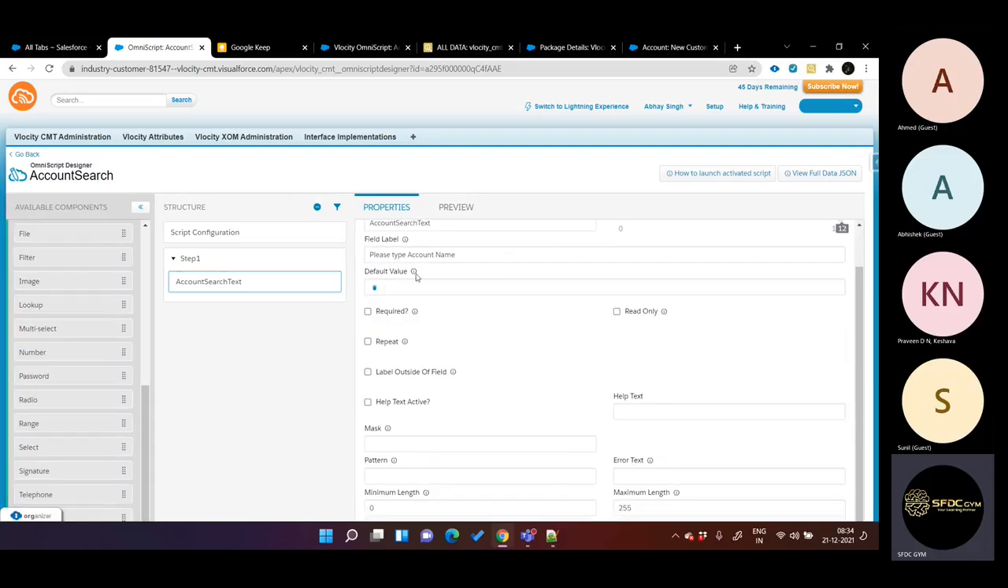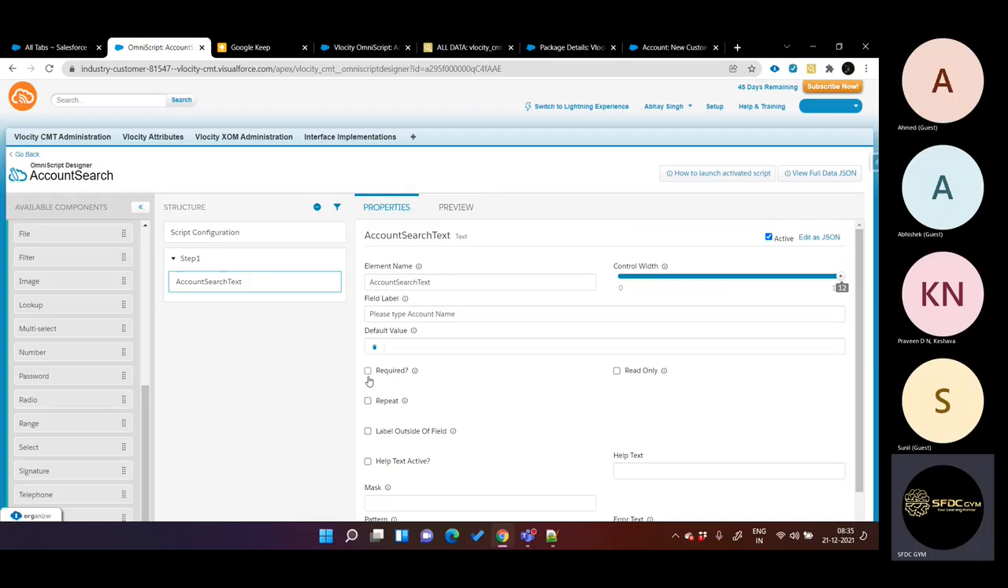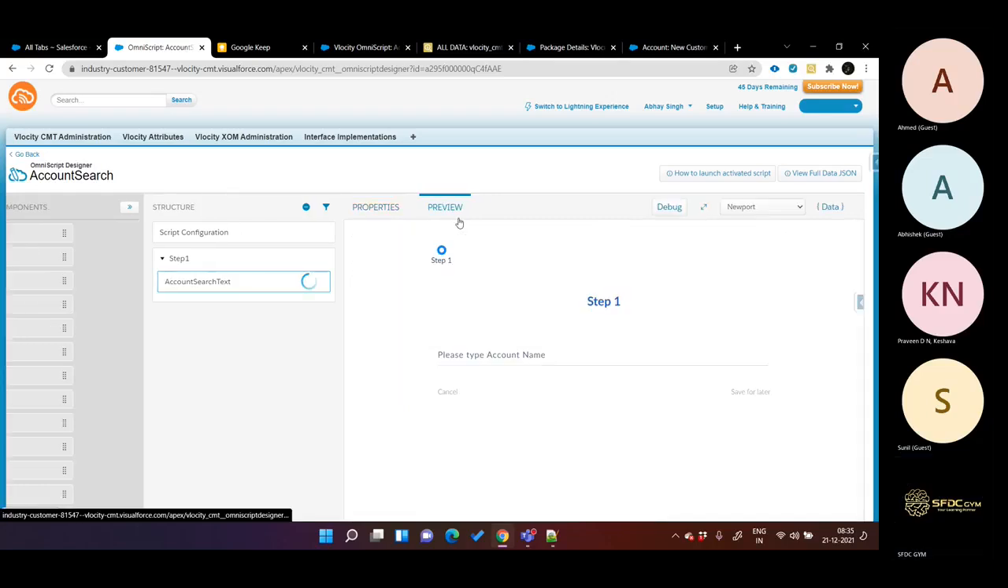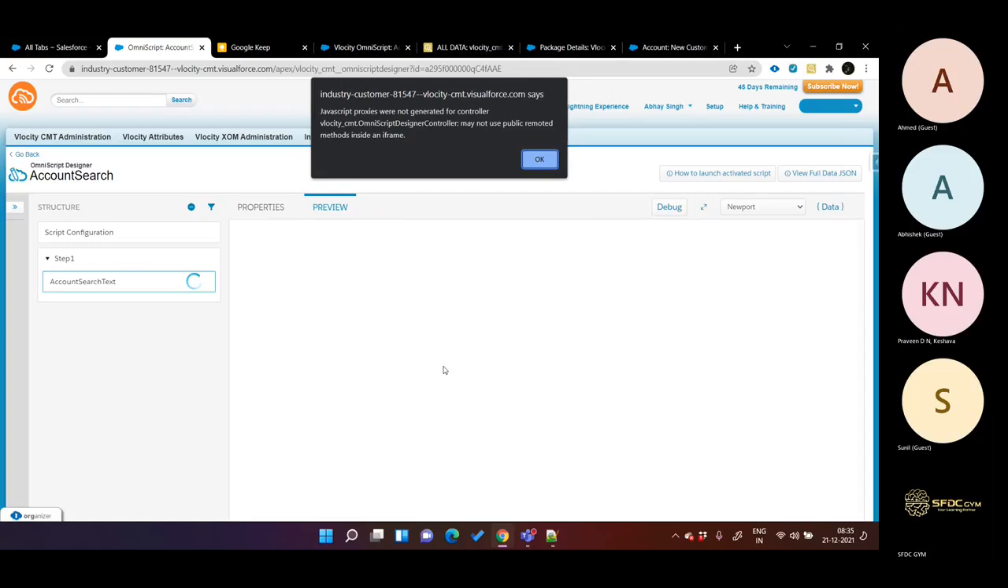Now let's talk about the other thing. This is the default value. Similarly, in our Aura framework, whenever we define an attribute, there's an option called default value, right? We can define those default values there. Let's talk about some more. It is required. If it is required, the UI will be red.